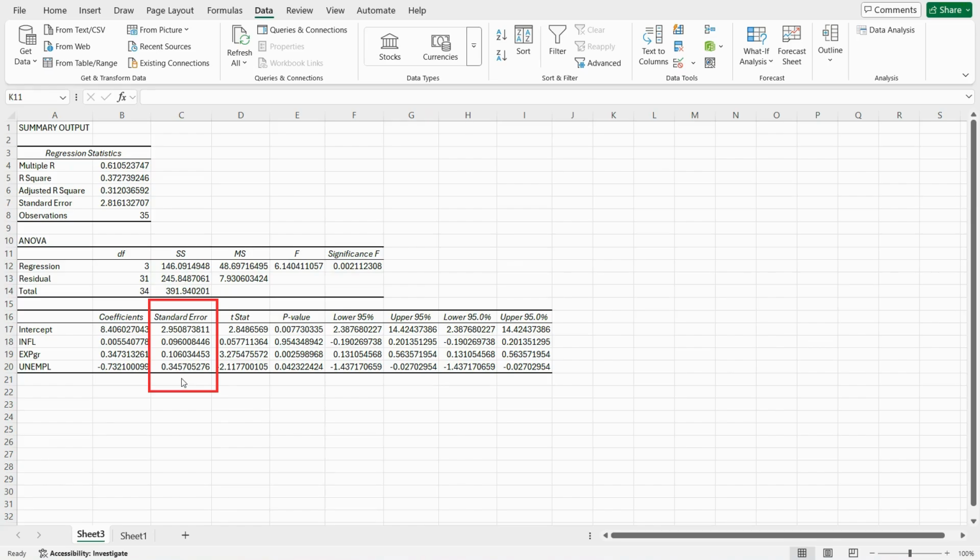Small standard errors mean the estimate is precise, while large errors mean the estimate is uncertain. In this example, standard errors are small, which is fine.